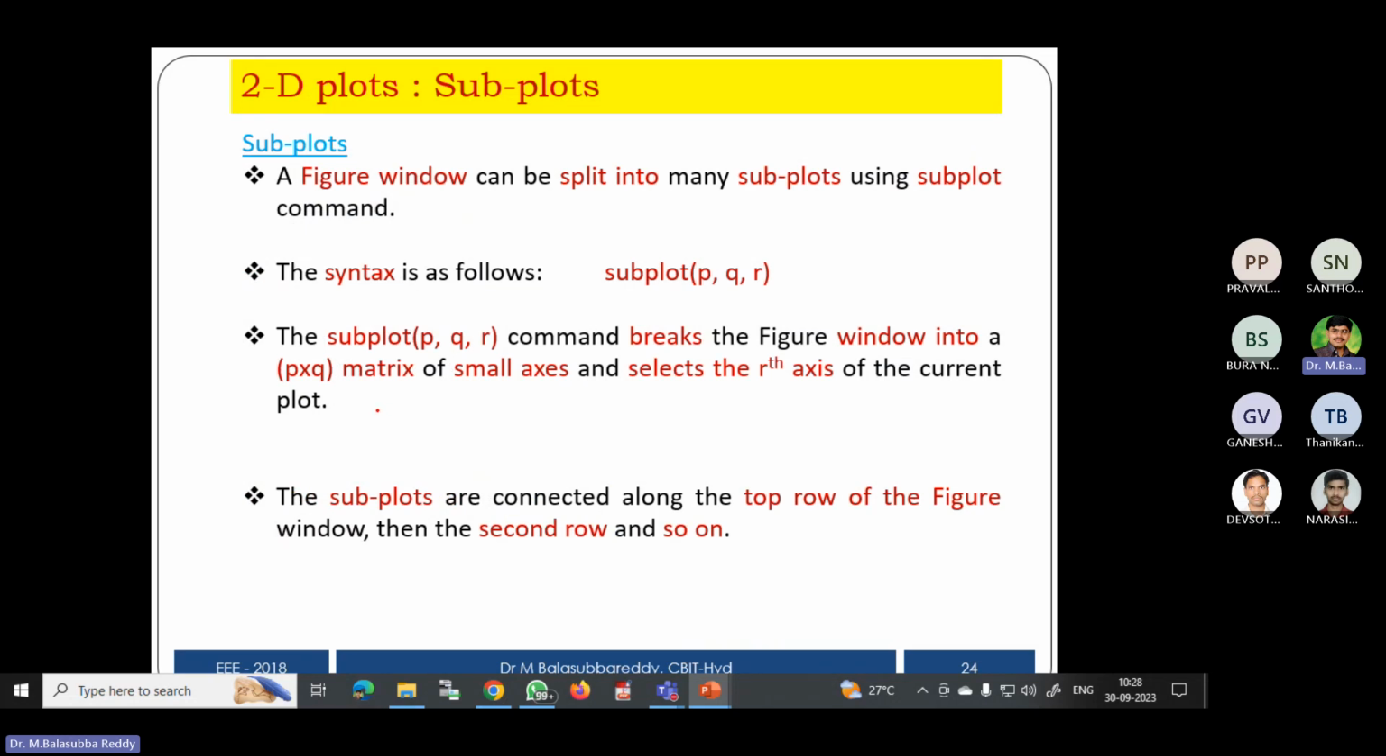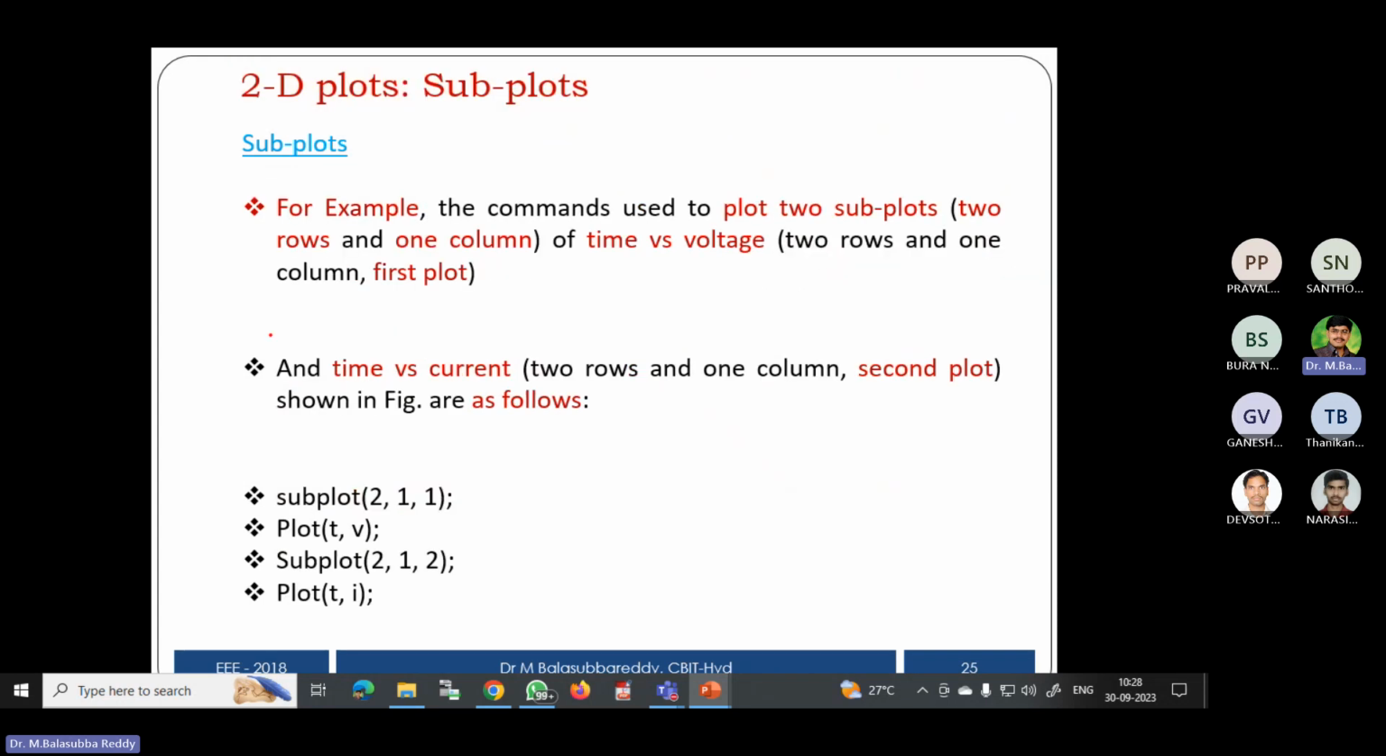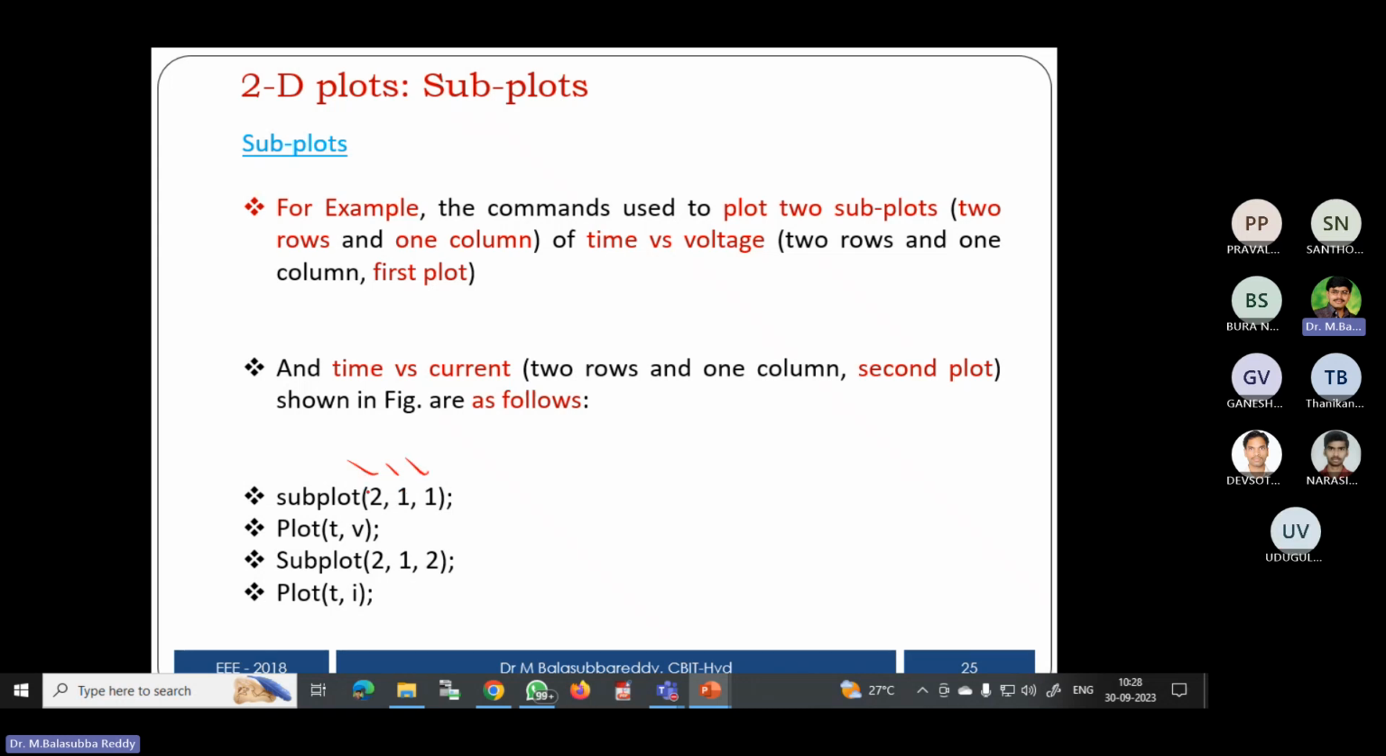Subplots are also possible. P rows and Q columns and R position. So like that, we can place multiple graphs in a graph sheet. Here one plot, here another plot, here another, like that. Any number of plots we can make in one sheet. That's what we mentioned: 2 comma 2 comma 1, 2 comma 1 comma 1, meaning is what?